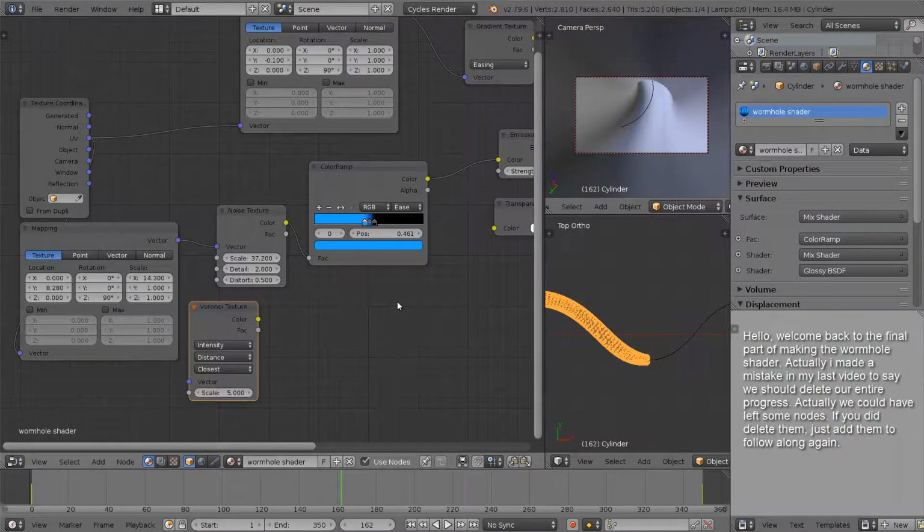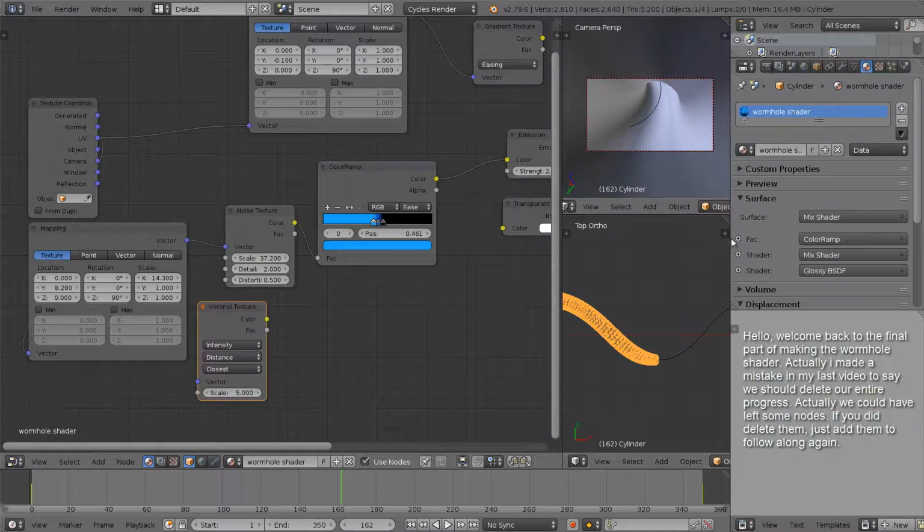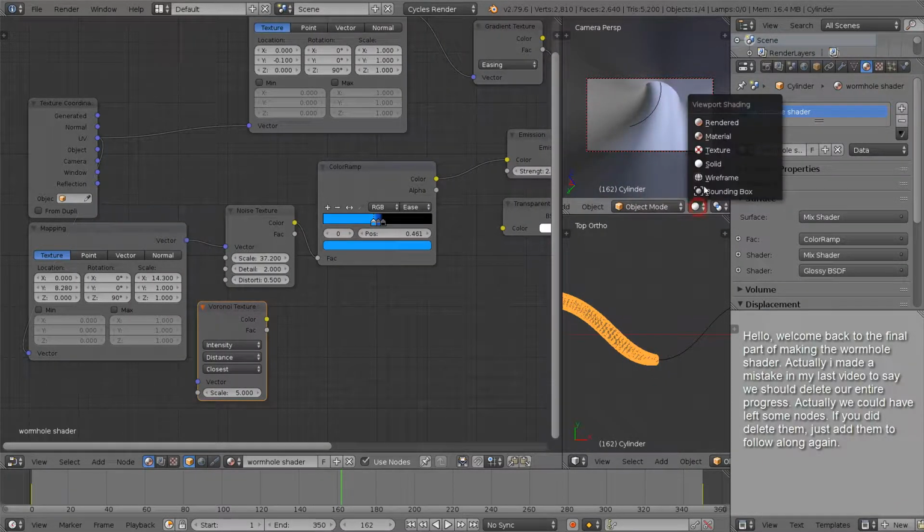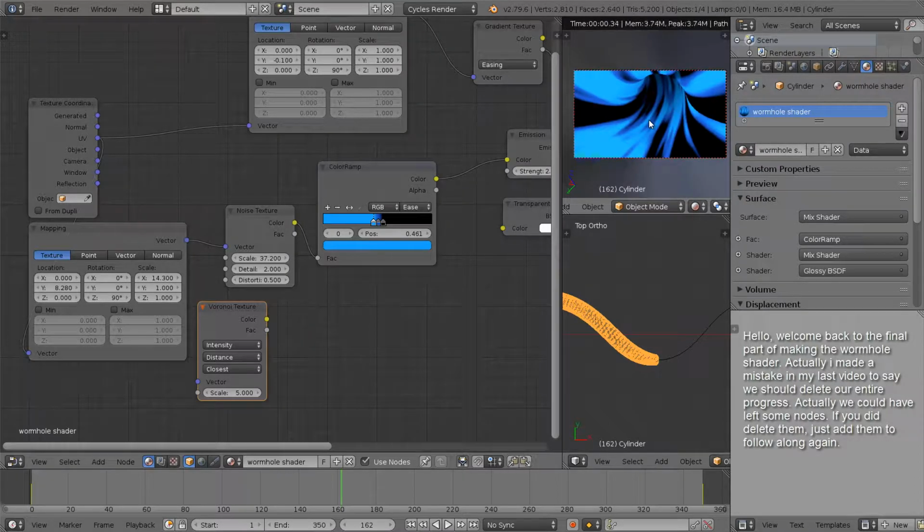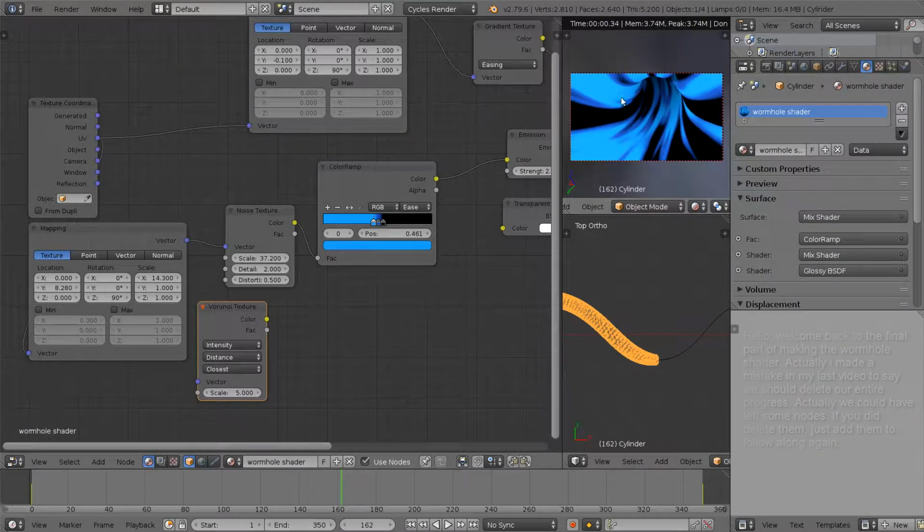Hello, welcome back to the final part of making the wormhole shader. Actually, I made a mistake in my last video to say we should delete our entire progress. Actually, we could have left some nodes. If you did delete them, just add them to follow along again.